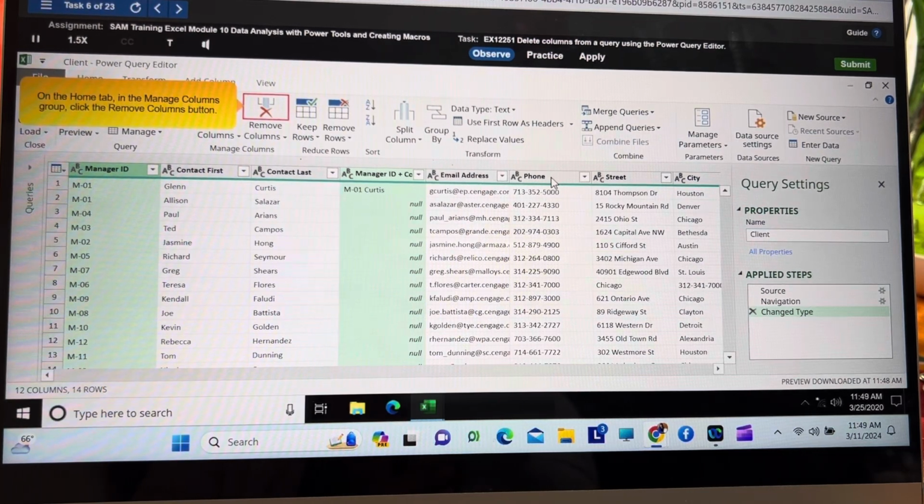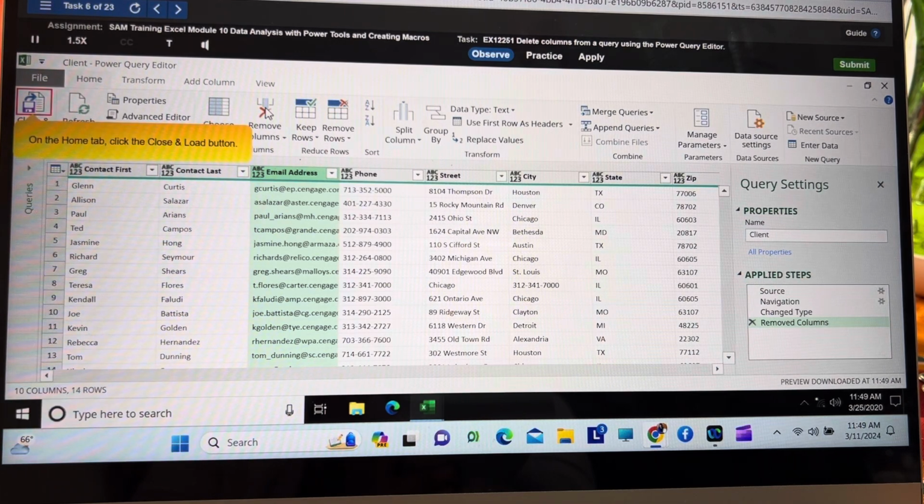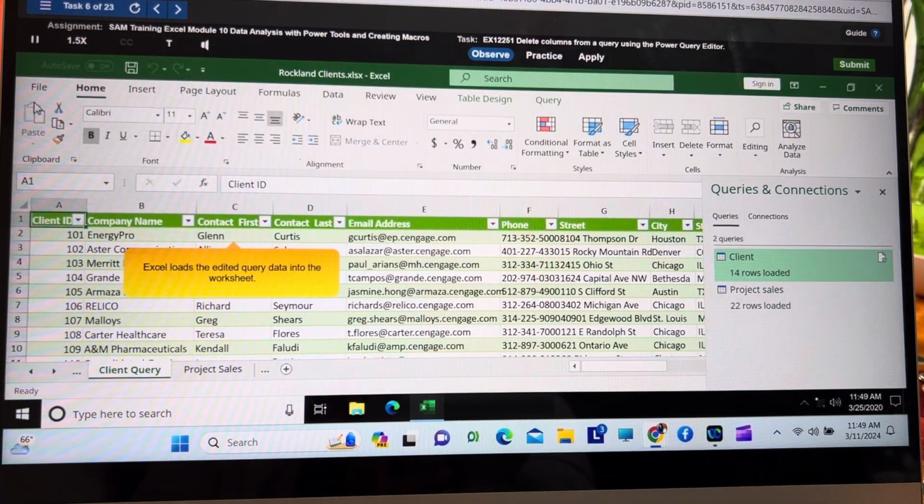On the Home tab, in the Manage Columns group, click the Remove Columns button. Excel removes the columns from the query. On the Home tab, click the Close and Load button. Excel loads the edited query data into the worksheet.